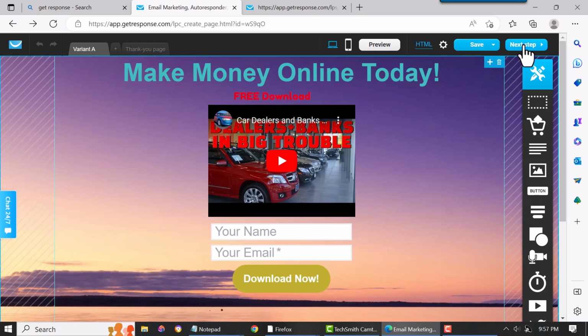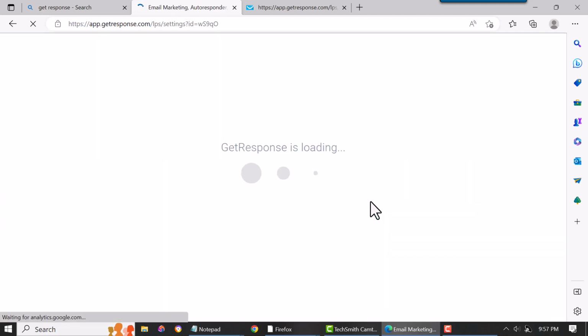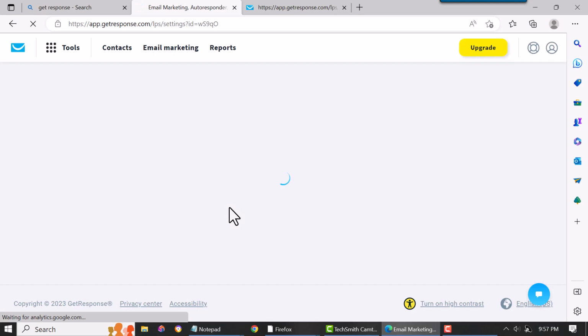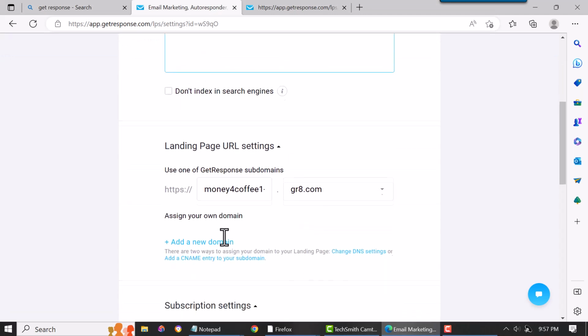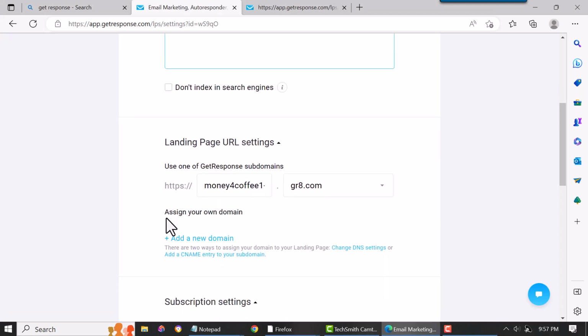Then we go to next step. It's loading. All right. Once you're on this page, you can put a description in here. You can add a new domain, or assign your own domain if you like. But it'll just give you this subdomain from Getresponse.